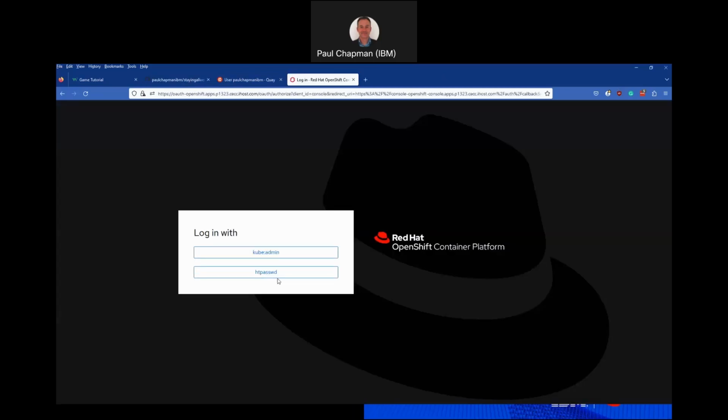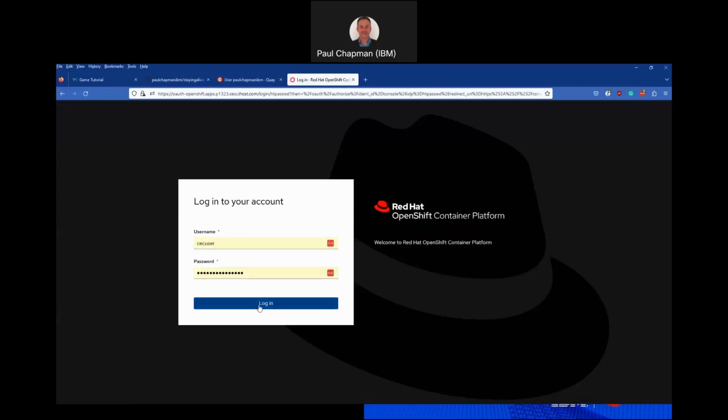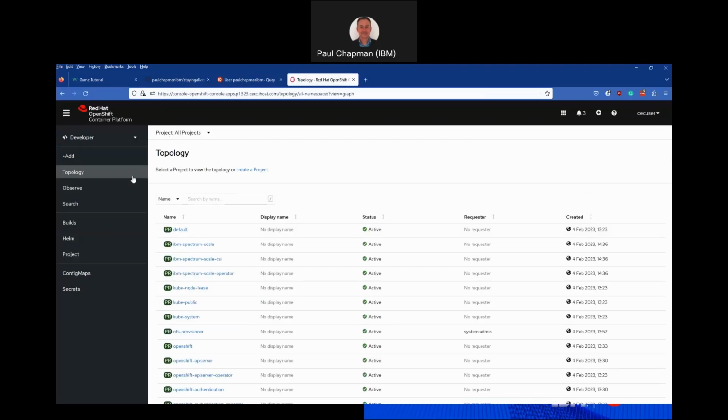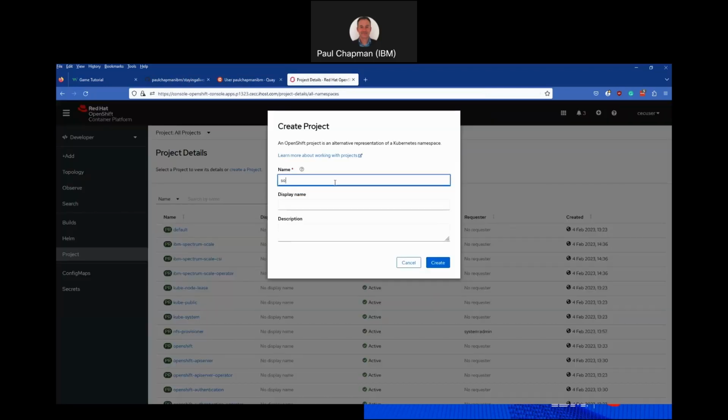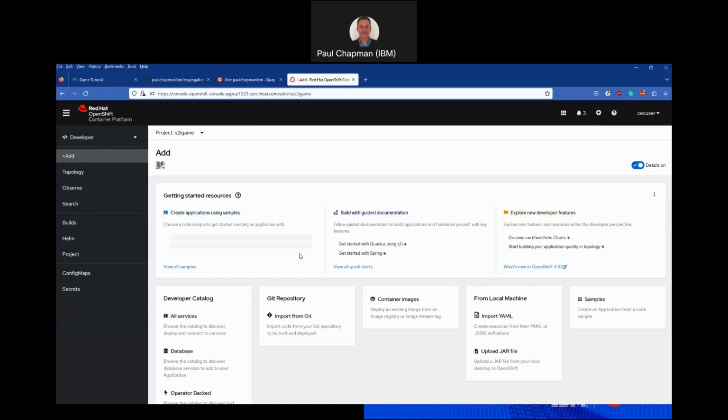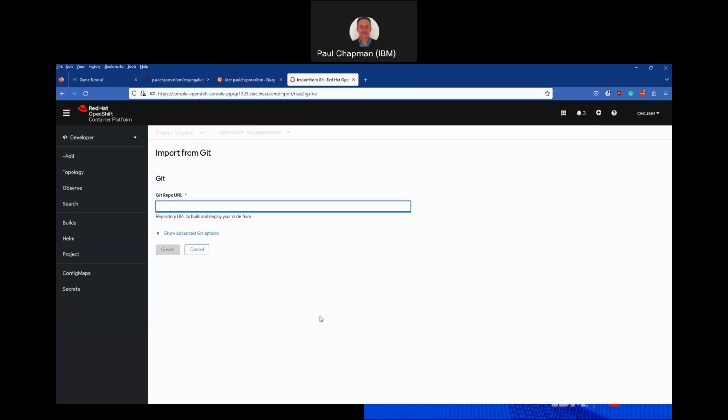We can use that and deploy using OpenShift, using the source to image capabilities. So I'll log into OpenShift, create a new project, source to image game. We can look in the topology area and see there's nothing there. Within the developer menu, we can say add and import from Git.